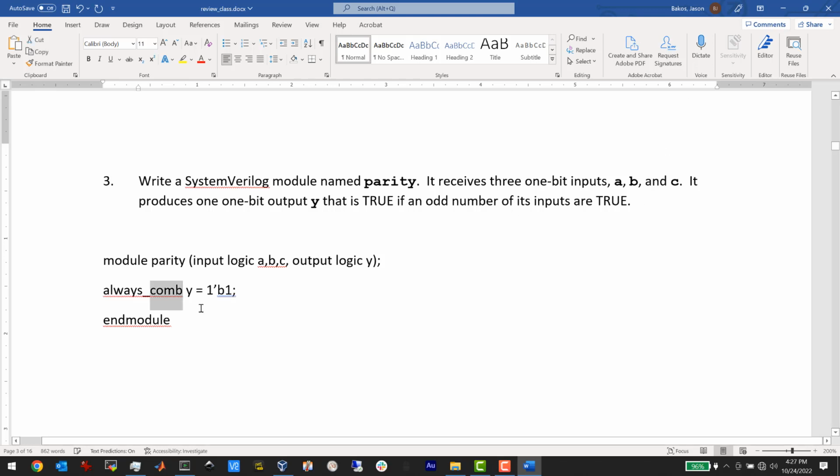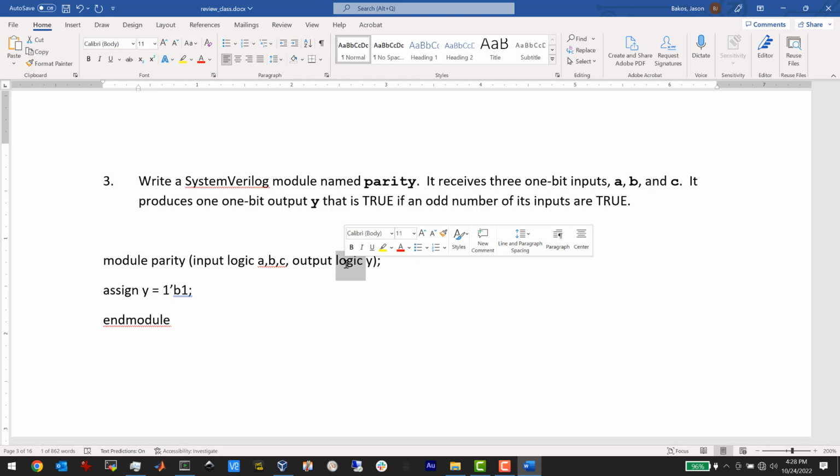On the other hand, if you did this, assign y equals 1, that'd be fine. However, if you put the logic in there, output logic y, then you can use either an assign or an always to set that, or another structural expression, like you can have it driven by a module. Does that make sense? So it doesn't make sense, but that's just a rule.